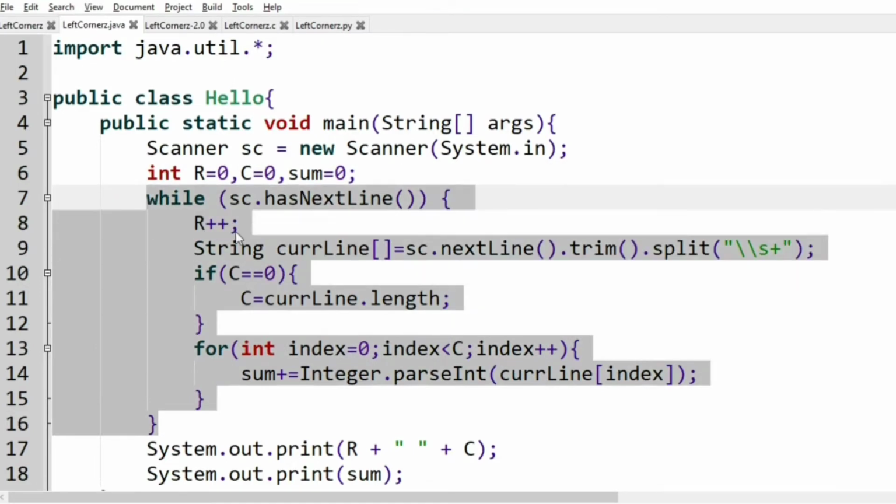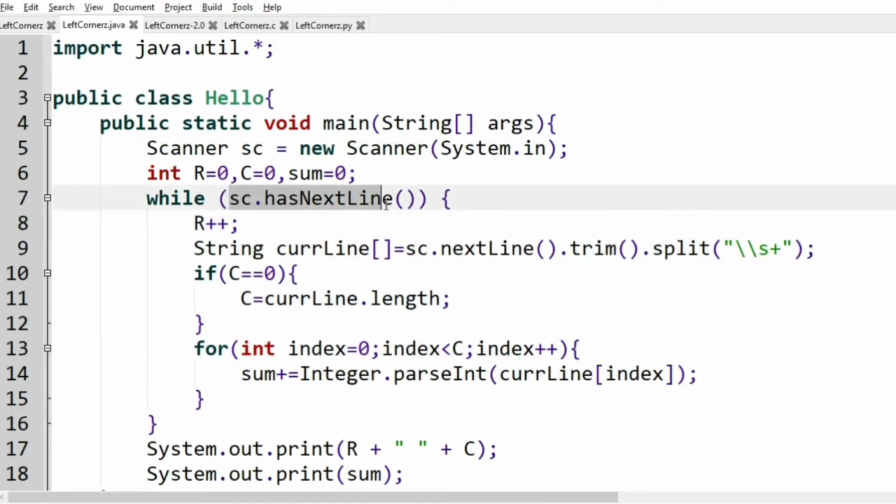This while loop has sc.hasNextLine, and it will run until we get input. So once the input is stopped, this while loop will be stopped. Here we have the incrementation of r, and then we are getting a string array currentLine, that is sc.nextLine().trim().split(""), that is, we are splitting each character.